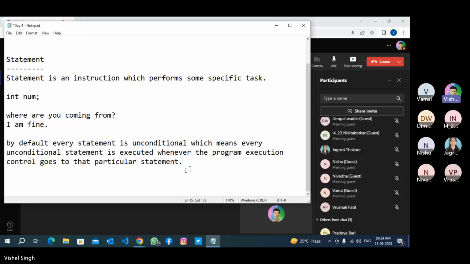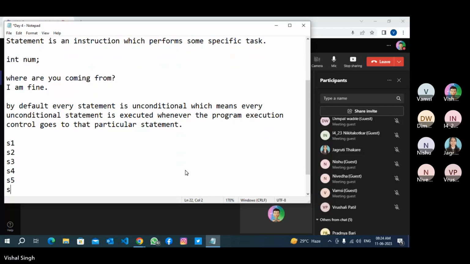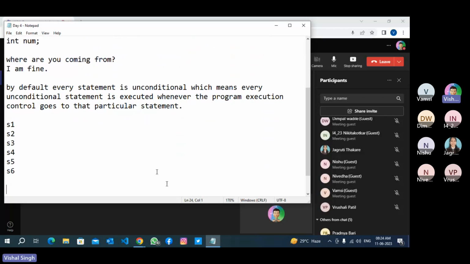Suppose we have statement 1, statement 2, statement 3, statement 4, statement 5, statement 6. We have 6 statements in a program. Whenever we start executing the program, control goes to the first statement, then the second, third, fourth, fifth, and sixth. By default, every statement is unconditional. It means whenever program execution control goes to any statement, that statement must be executed, because it is by default an unconditional statement.